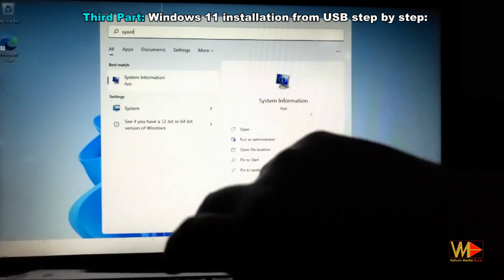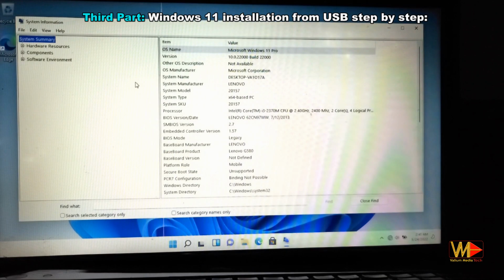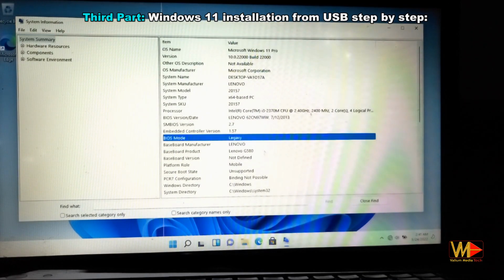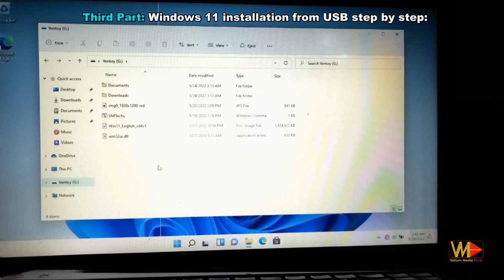Let's open System Information to confirm successful installation of Windows 11 on unsupported hardware. It's worth noting that Microsoft doesn't recommend installing Windows 11 on unsupported computers.